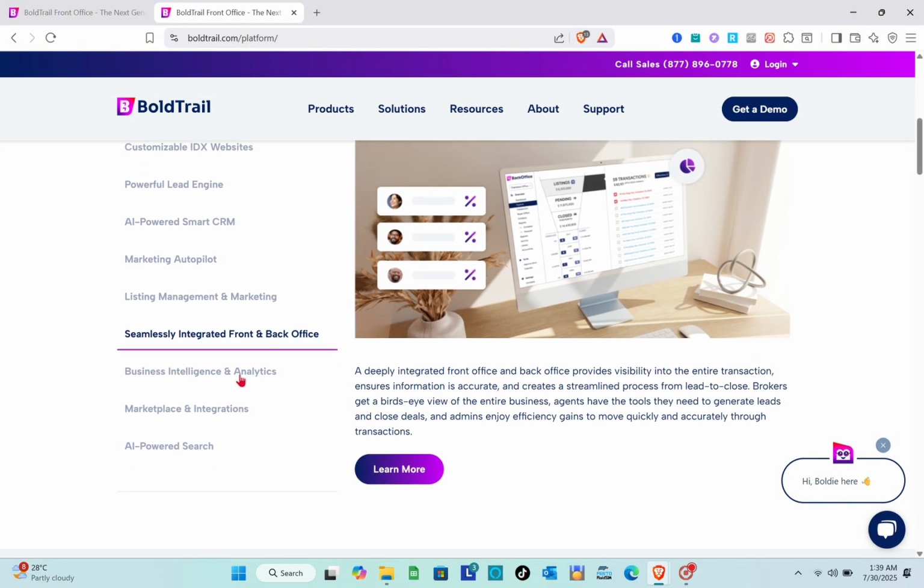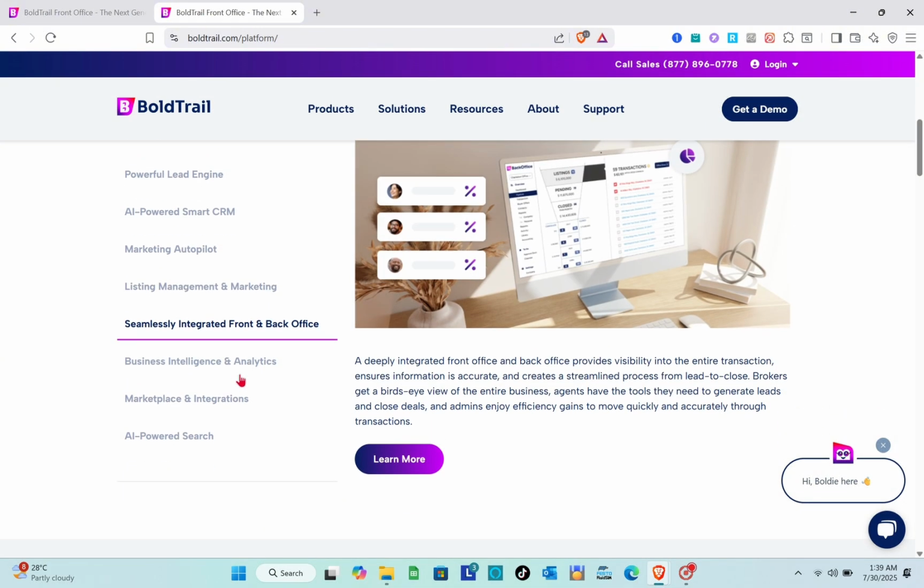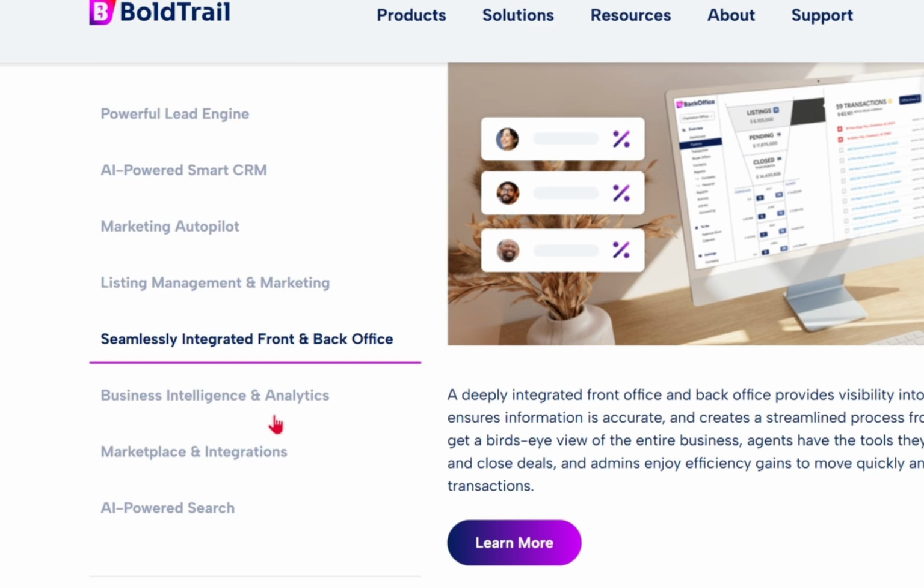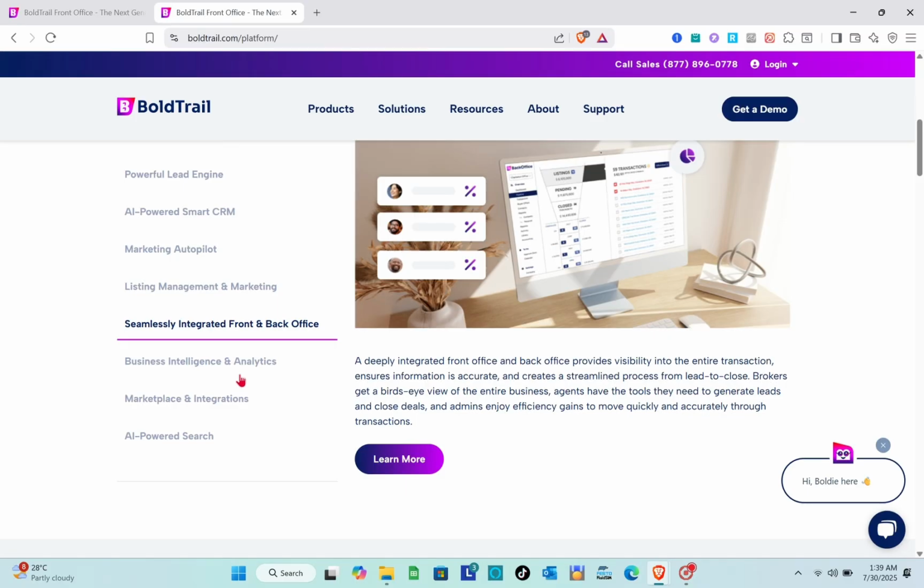Next, seamless integrated front and back office. So deeply integrated front office and back office provides visibility into the entire transaction, ensures information is accurate, and creates a streamlined process from lead to close, so brokers get a bird's eye view of the entire business. Agents have the tools they need to generate leads and close deals, and admins enjoy efficiency gains to move quickly and accurately through transactions.